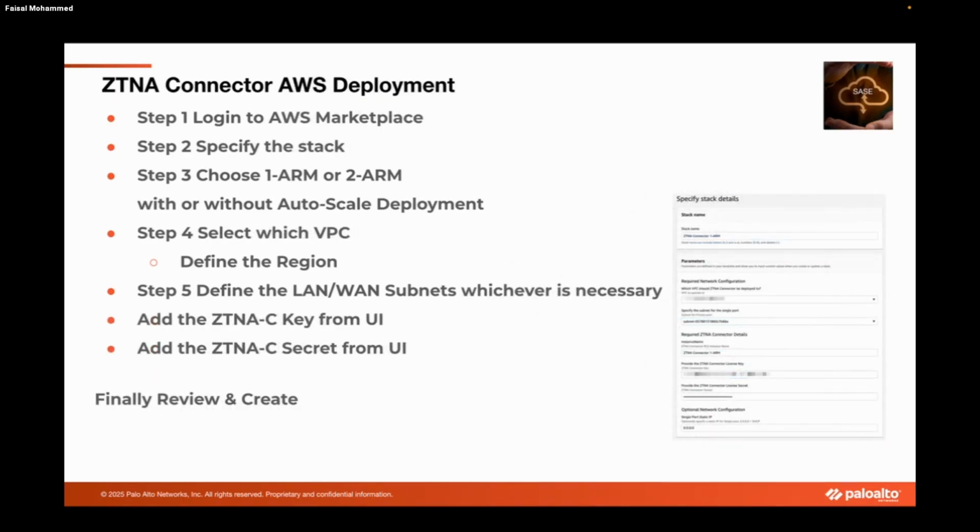Next one is the AWS deployment. Similar to Azure, we have an AWS marketplace. We pick the template, we choose the deployment model with or without auto scale, select the region, configure the LAN and WAN subnets, whatever is necessary, and review the config and install the connector.